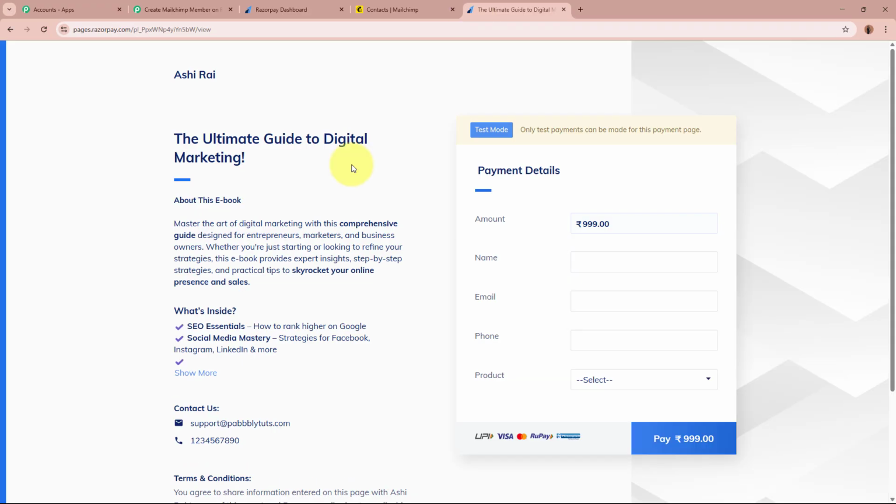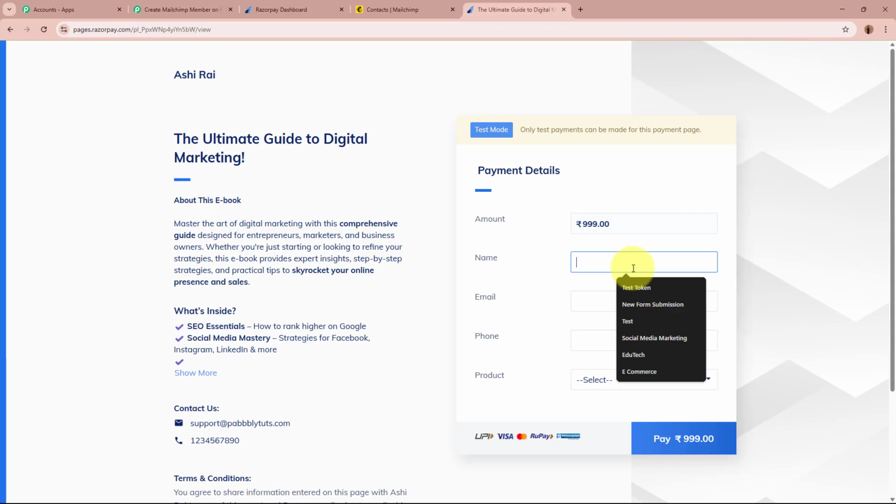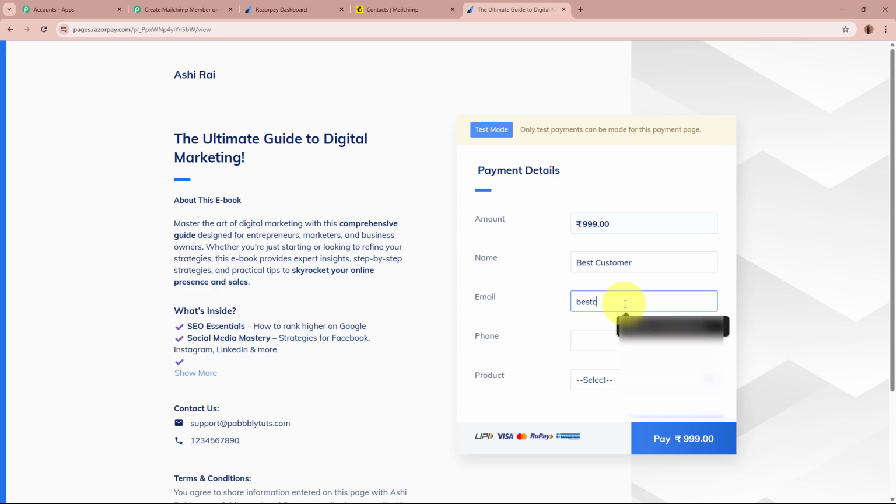So this is the payment page. Let us do the test payment. This is the amount. For the name of my customer over here, I'm going to write best customer. This is the name of my customer. For the email over here, I'm going to write bestcustomer1@pabblytudes.com. For the phone number over here, I'm going to enter a dummy mobile number right here. It is asking for the product. I'm going to select the ebook, and then I'm going to click on this pay button right here to do the payment.